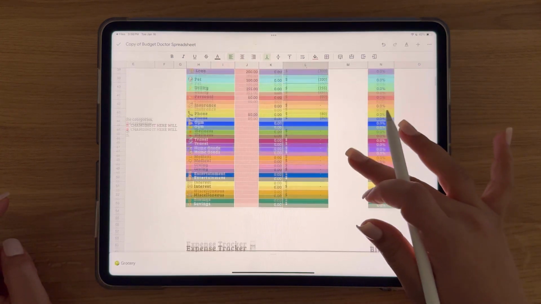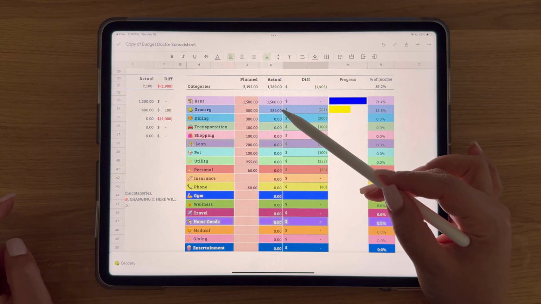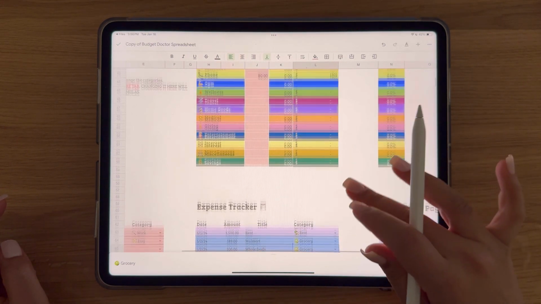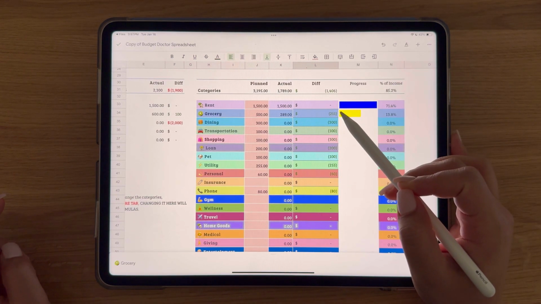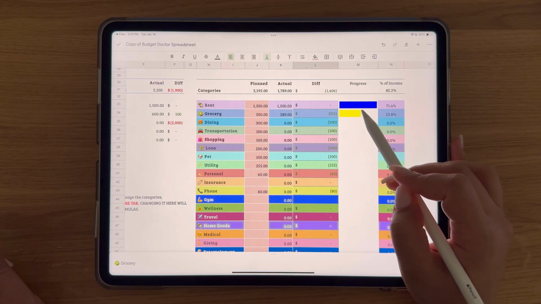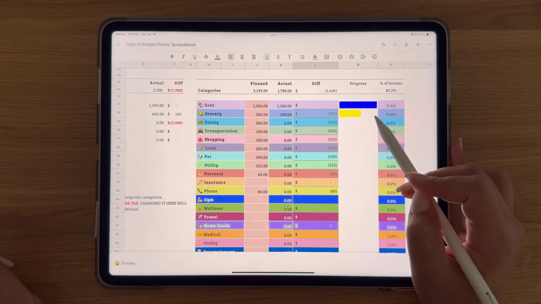I'm gonna go up. And just like that, it updated to 289, which is my total. So again, that was 189 plus 100, and that gave me 289. So now instead of 311 to spend, I have 211. And because I'm over halfway, it turned yellow. Now, what if I'm close to my budget? I want to see what color that's going to turn on the progress bar.